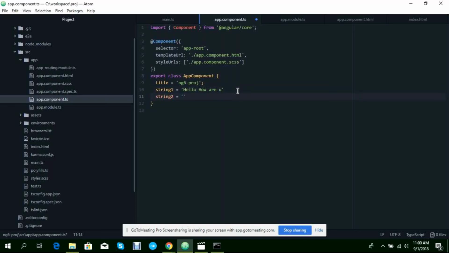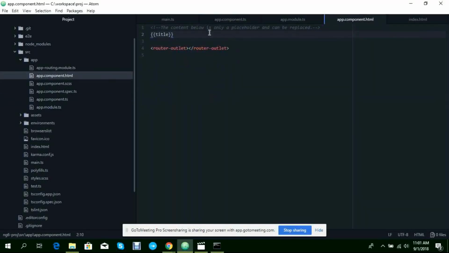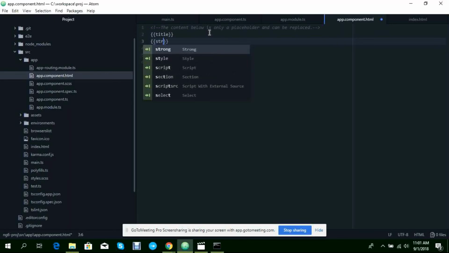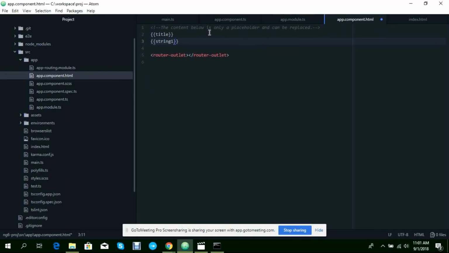Semicolon, don't miss the semicolon. A semicolon after that is required. Exactly. Save it. I saved it. Okay. String 1, string 2, right?